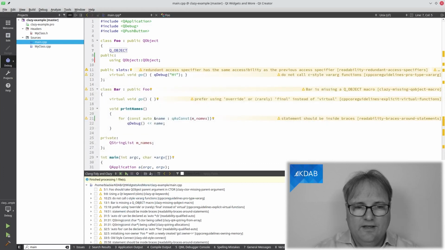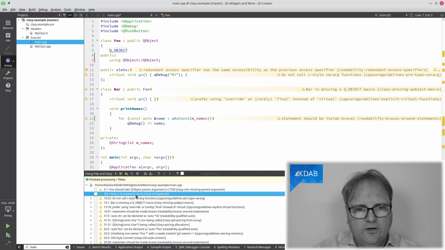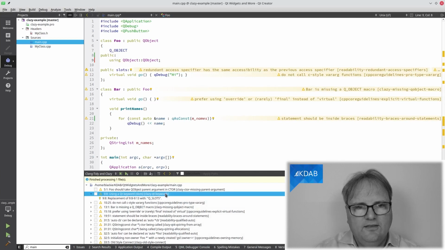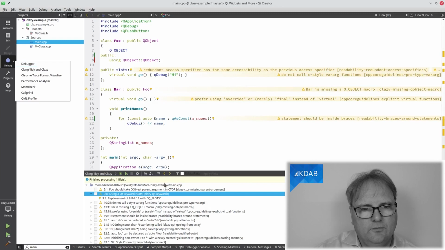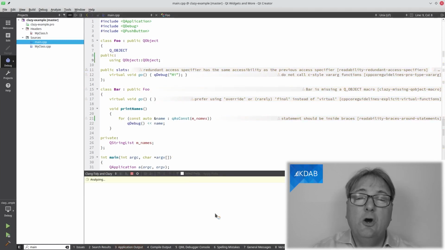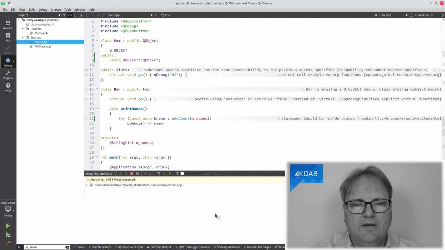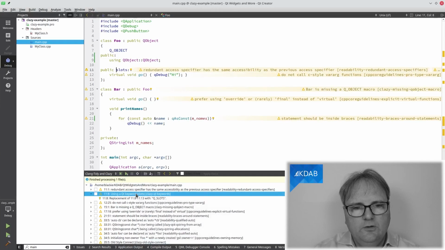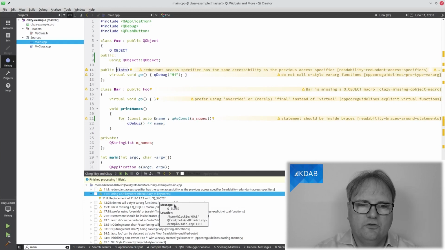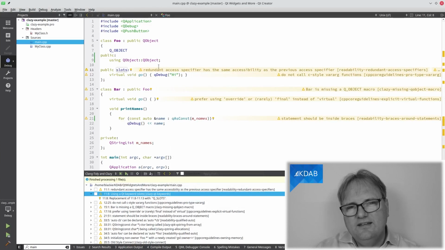Okay, the other way that I can do it, of course, let's go and see, using a Q keyword slots. So Clazy thinks that I shouldn't be using, okay, let's run it again, because now I made a change to my code, and therefore my line number isn't correct anymore. We are analyzing again, takes just a little bit of time. And here, using Q keyword slots. So what Clazy would like me to do is rewrite it to Q_SLOTS. And yes, that makes a lot of sense.